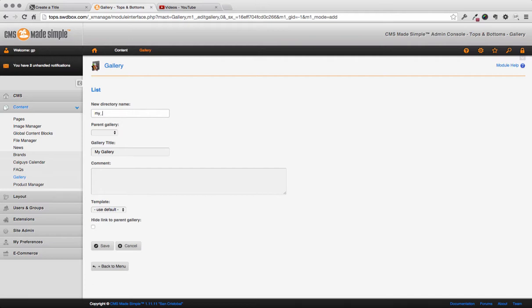I'm going to go back and adjust the directory name here quickly. So what it's going to do when we hit submit, it's going to actually save or create a folder as well as save this new gallery. We could add a comment to it if we wanted, and we have a couple options. We can select a template. There are some included templates with the gallery module that you can just select from the list, and you could say hide link to parent.